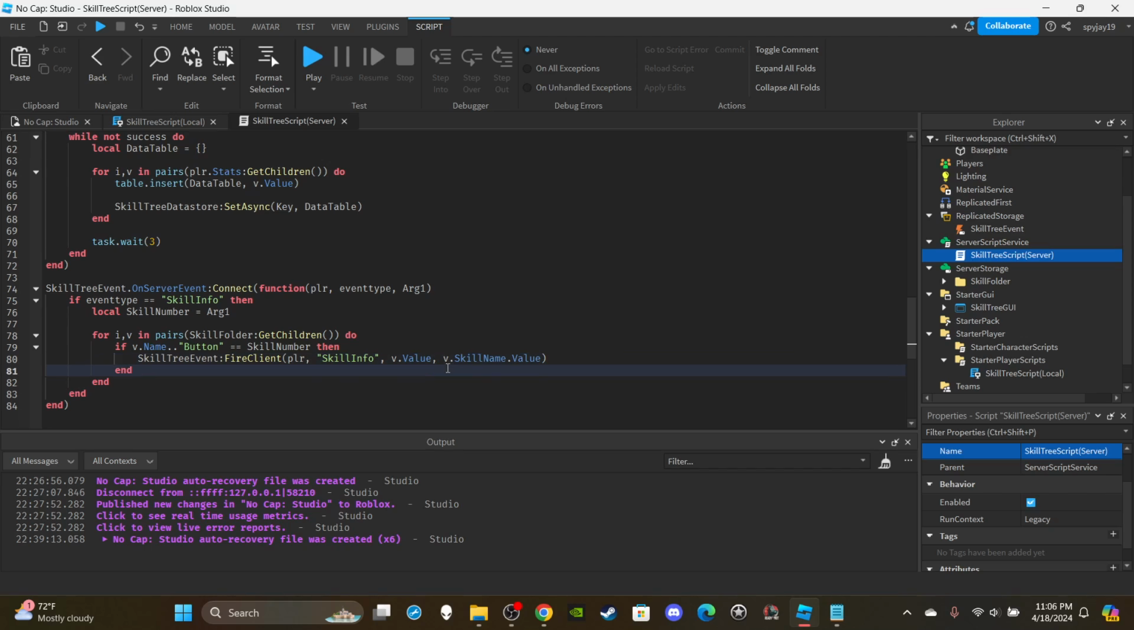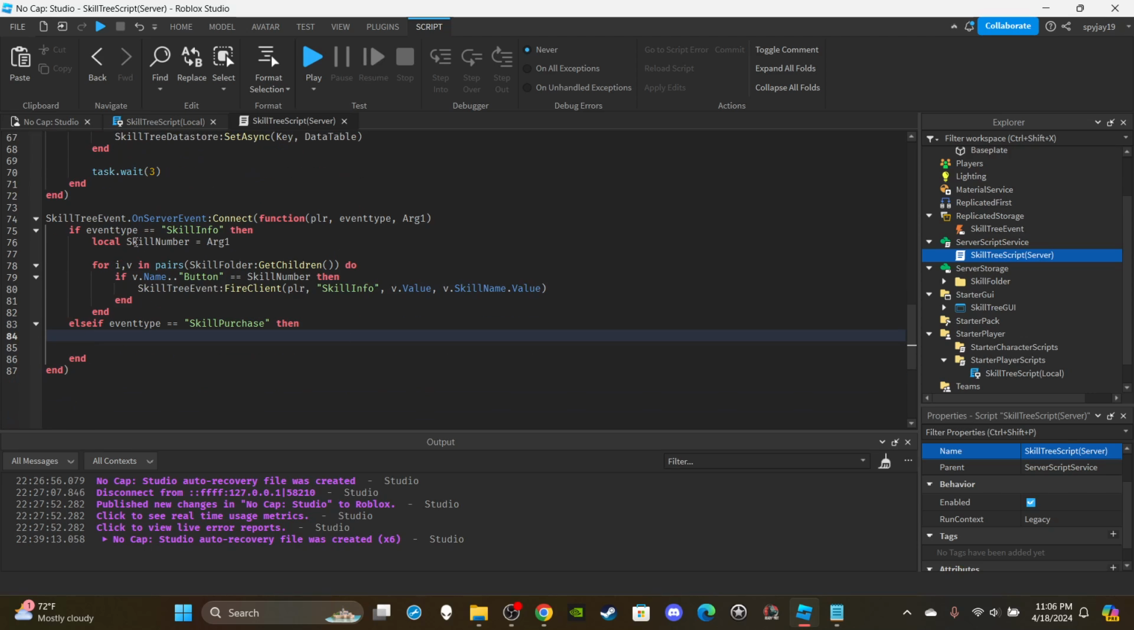Right, we're gonna send all that over, and then to say that guys, we are done with the second to last event, I should say actually. Now to set up the second one. So else if event type is equal to, in quotation marks, skill purchase, not purchase skill. Then same thing, we could just Control C this, Control V, boom.